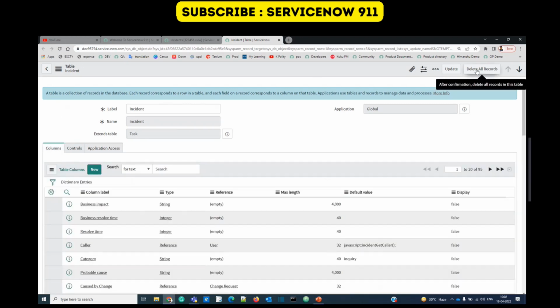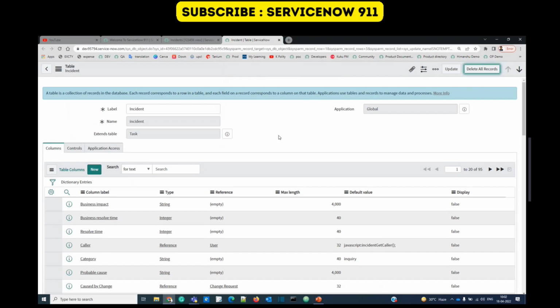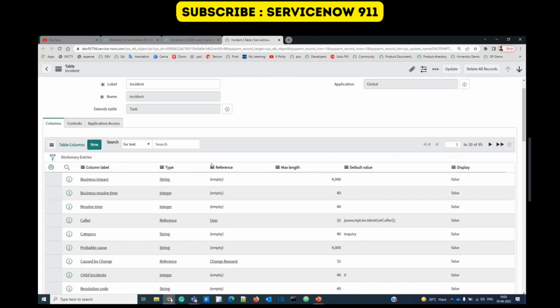At the top we have this form action. It is delete all records. So if you want to delete all records, that is all incident records from this table, you can click on it. As soon as you click on it, it will ask you one more time where you have to type delete here. And now if you click OK, all the records of incident will be deleted, but we are not doing it. I was just showing you. So this is all about tables.